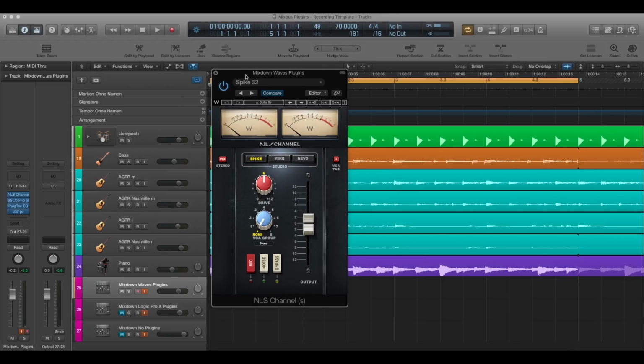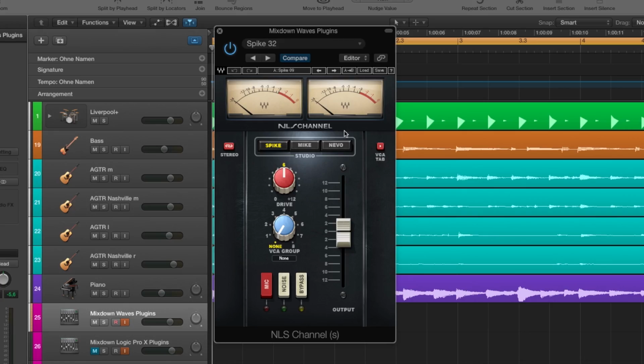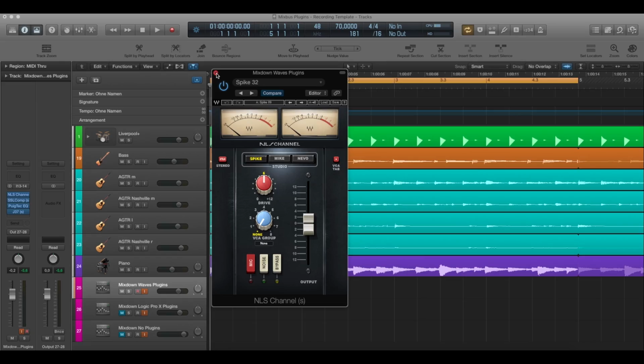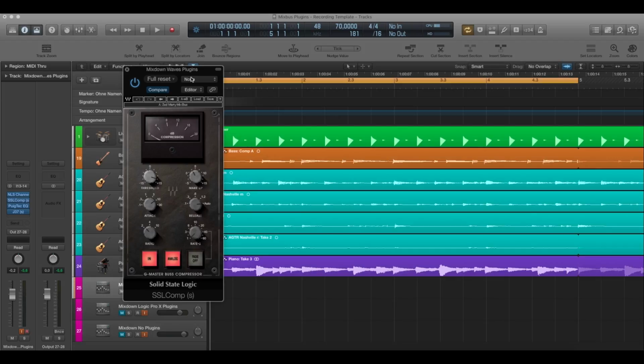First, I start off with a little bit of analog console saturation, which is modeled here after an obvious SSL console. Those don't use any of the VCA groups or something like that. I just use it in stereo mode and with a little bit of drive, around 6 here, and that's about it. Next thing is the SSL comp.